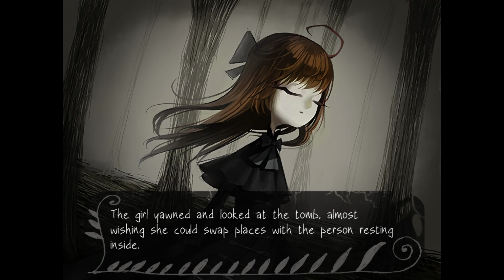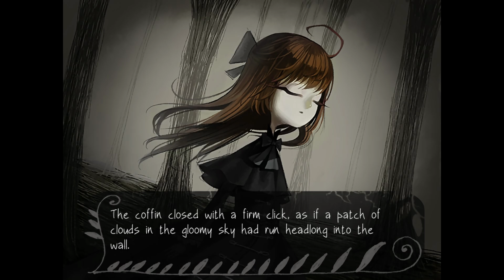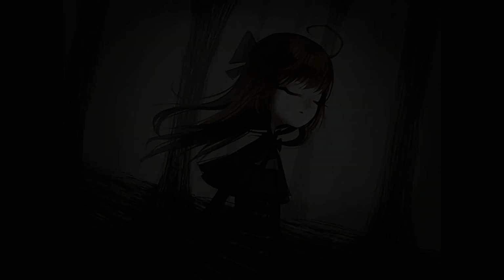The girl yawned and looked at the tomb, almost wishing she could swap places with the person resting inside. The coffin closed with a firm click, as if a patch of clouds in the gloomy sky had run headlong into the wall.